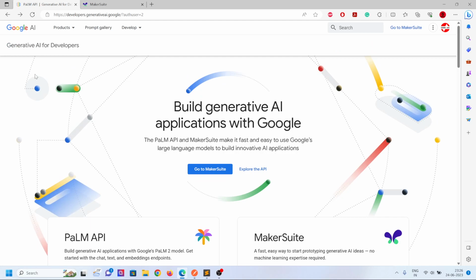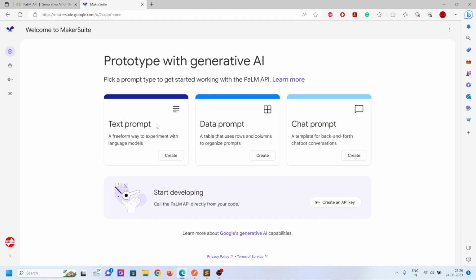So first, when you go to developer.generativeapi.google.com and you get logged in with your account, if you do not have permission, you will be added to the wish list, or it will tell you to add yourself to the wish list. Otherwise, it will go to the maker suite, or explore the API. So if you go to this section, you will come to this area.